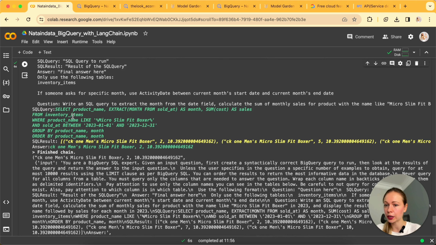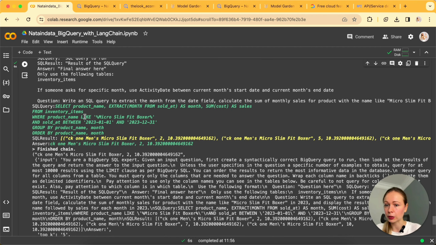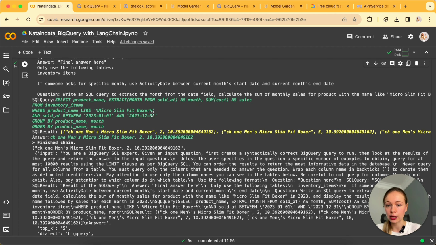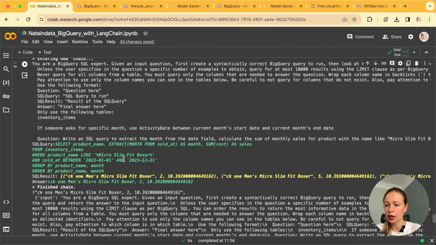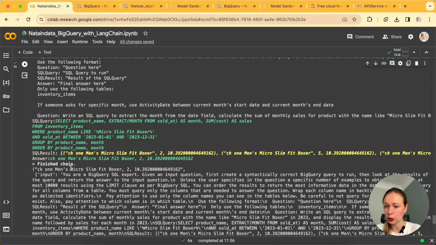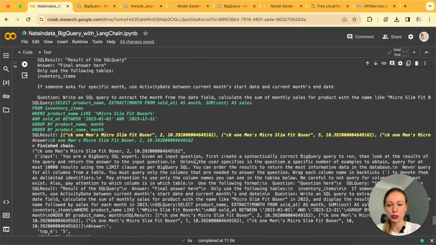So the SQL query here: select product name, extract months from sold date as months, sum. Then we're gonna aggregate by the sum, for product name like Micro Slim Fit Boxers. See, yep, that's right. Sold at for 2023, group by product name and months, order by. Yep, the answer is Calvin Klein One Men's Micro Slim Fit Boxers.